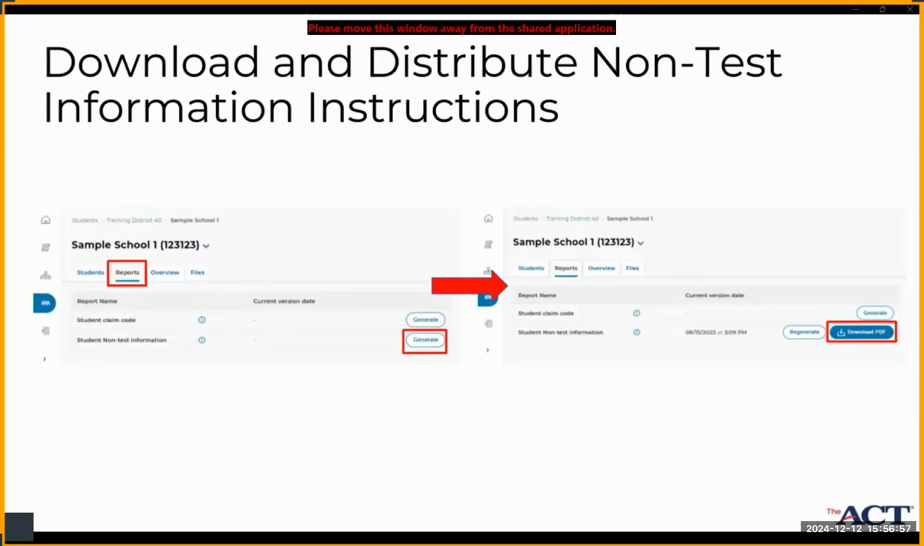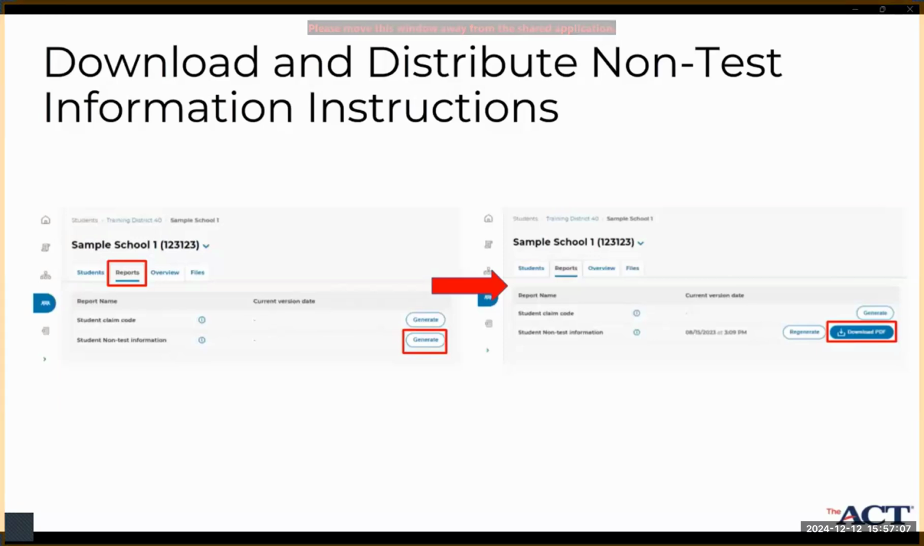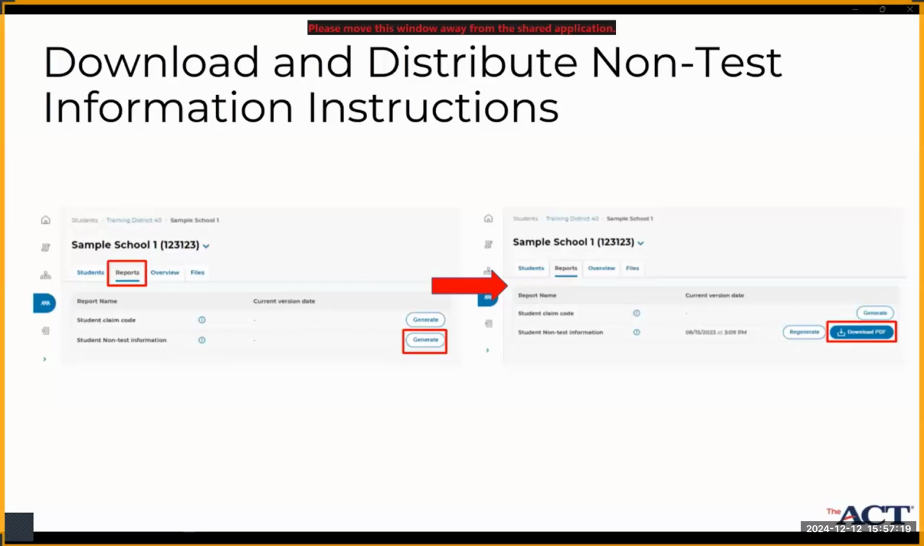To access the non-test information instructions, start in the student tile within ACT Now. Go to the Reports tab and select Generate, next to the student's non-test information. When the file is ready, select Download PDF. If you have added additional students since last generating the report, you may regenerate. Please note, to keep track of which students have completed their non-test instructions, use the Student Claim Code report, also available on this page.